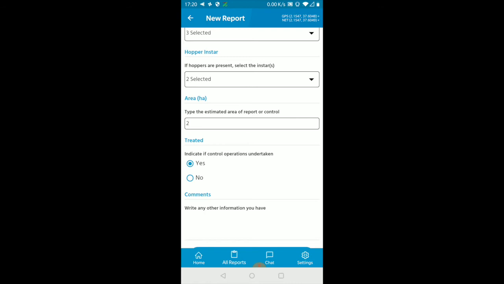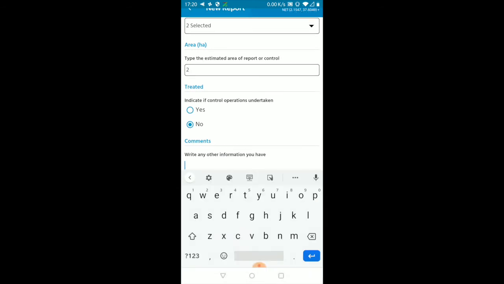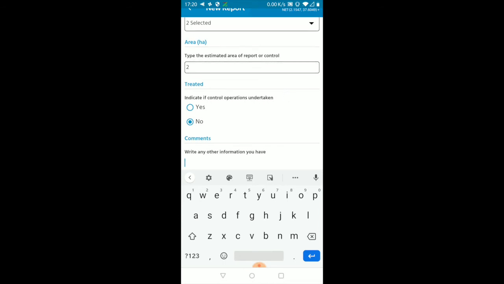If we say yes, then this area up above that is the area that's treated. If we say no, then that area up above is the area that we just found the locust in, the infested area. Now, if you have any other things you would like to mention, you can write some comments here. You have only 25 characters, so please do not write long stories, okay?